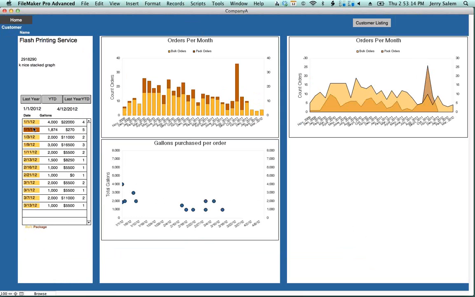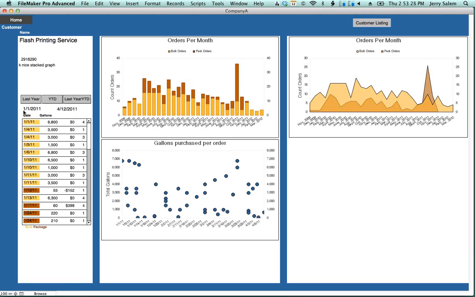So here I'm looking at just the records that are in 2012, and you can see down here my date range is 2012. And if I say last year to date, this button is now going to change it from 1/2011 to 4/12/2011. I have a lot more records, a lot more orders, pardon me, and there's a lot more dots in here. And you can see the date range goes from here to 4/8/2011.